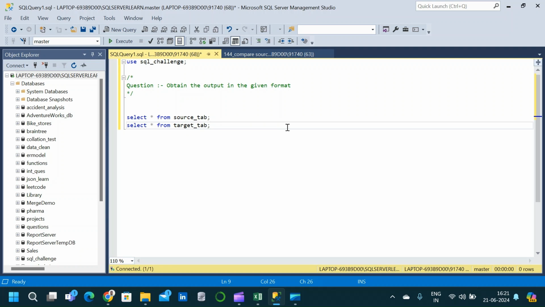In this video, we will solve a tricky SQL interview question which deals with a source table and a target table. Based on the source and target tables, we have to obtain an output in the given format. So, let us go through the source table, target table, and the expected output format in which we have to obtain our final output. I have created all three in Excel. Let us go through the three tables in Excel.